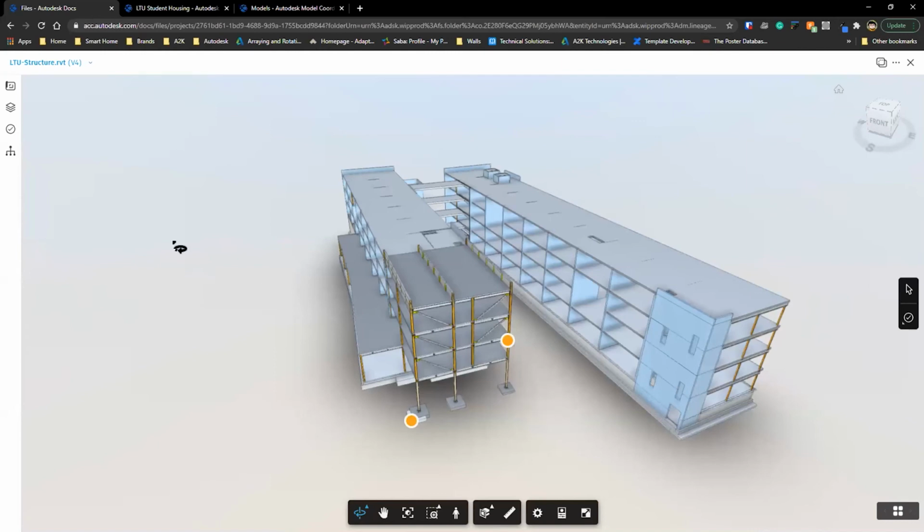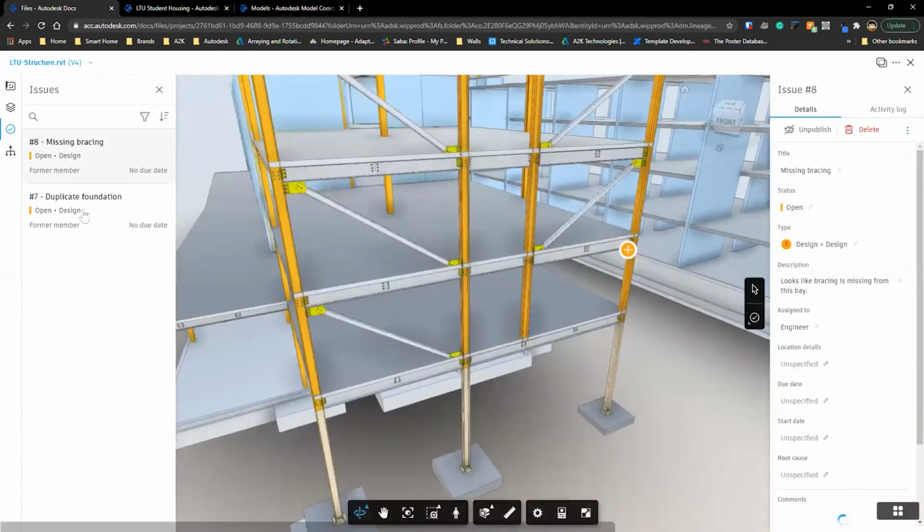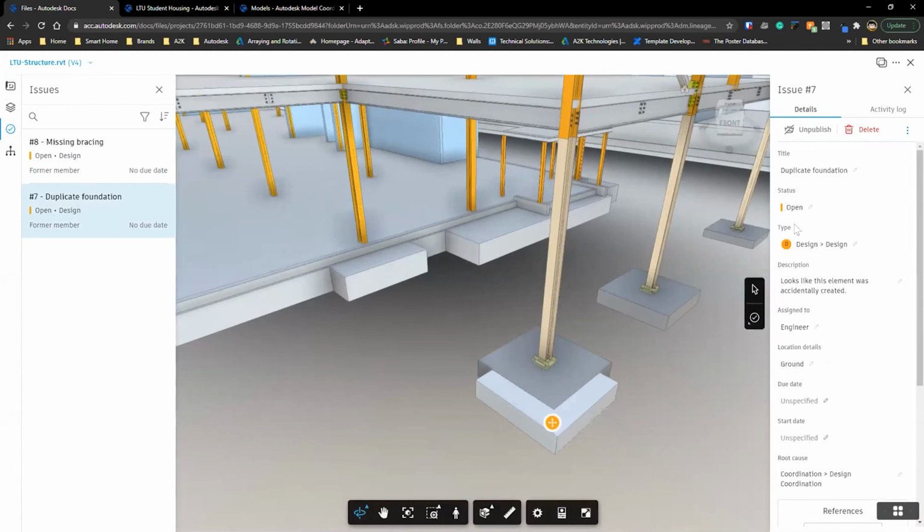We can see that this particular model has some issues raised, which we can browse in the issues list over on the left-hand side. And when these are resolved, we can go over to the status and close them out.